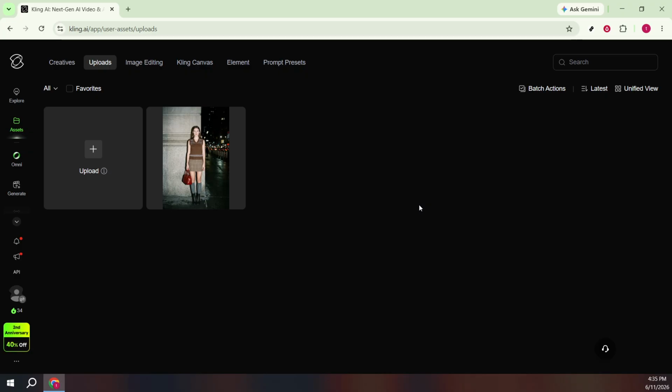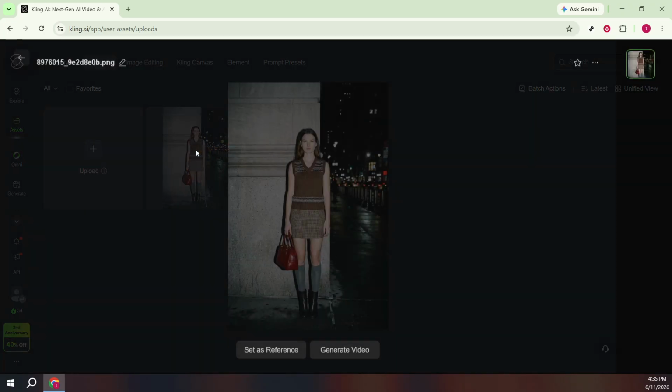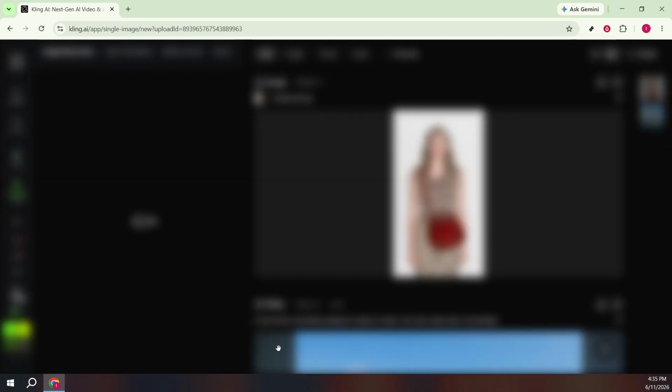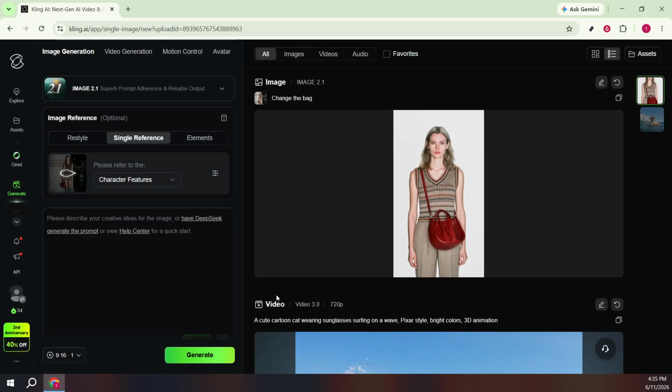After the upload finishes, find the new file in your list and click on it. That opens the image within Kling so you can start setting up your edit. Next, click Set as Reference. Setting an image as a reference tells Kling, use this exact photo as the base and apply my instructions to it. This is crucial for object replacement because you're not generating a brand new scene. You're updating a specific picture.